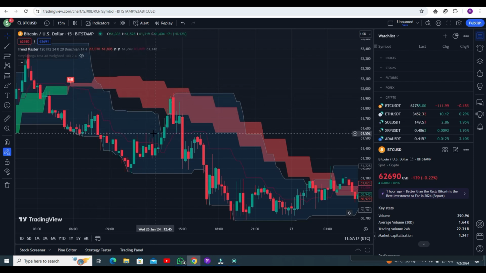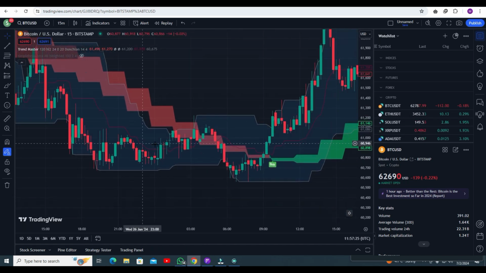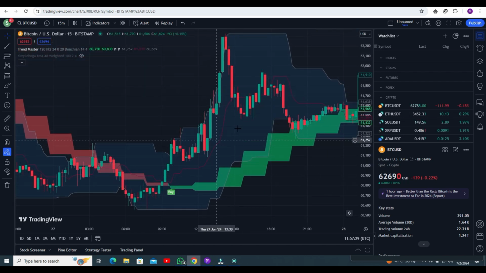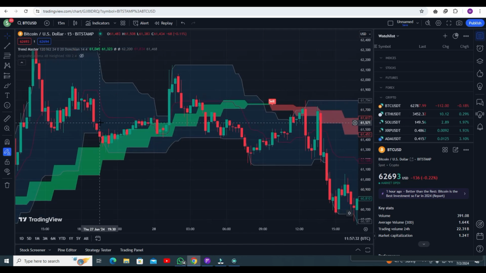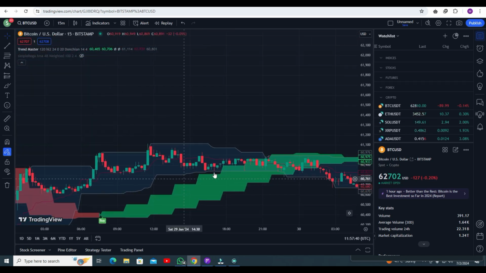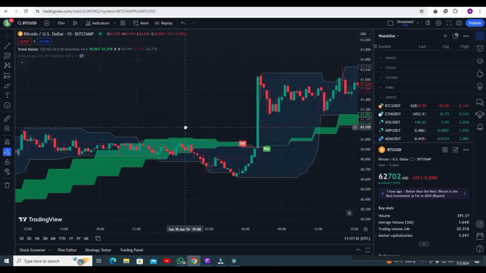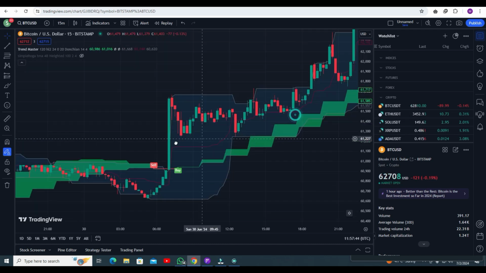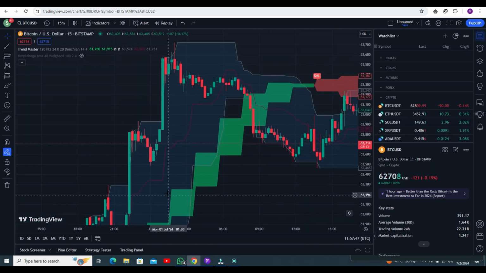The trend is downside. You can see that when the candles come below the trend master indicator, the market is going downside. Now here you can guess the market is going upside. Now here you can see the market will go downside. From this point you can see the market will go upside, and you have to book your profit here, or you can book your profit at this point.